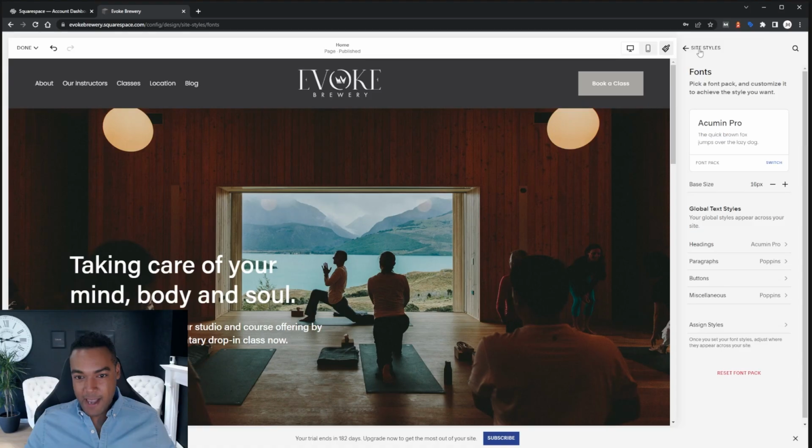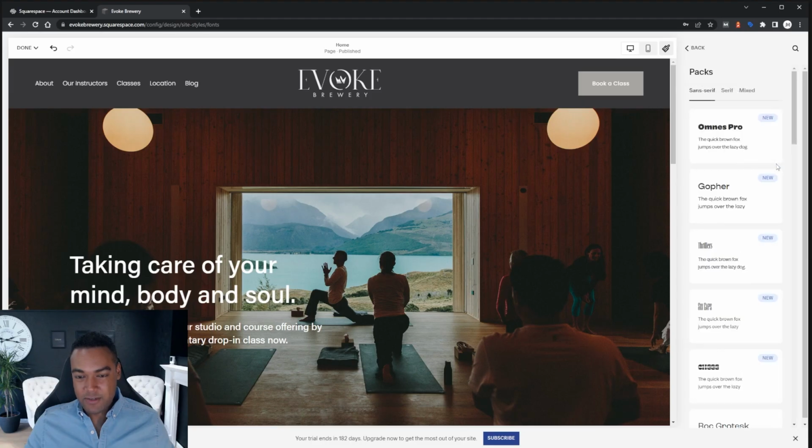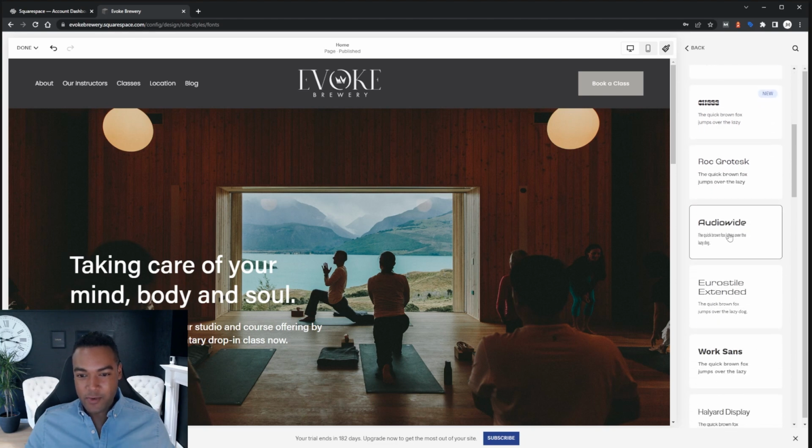If I click on back, before you come to that, if you wanted to change the fonts, if you click on this section here, where at the moment it says Acumen Pro, you'll see it says font pack, and it's got the option to switch. So if we click to switch the font pack, it actually gives you a combination, a pairing of pre-configured fonts. So I'd recommend having a go with a few of these.